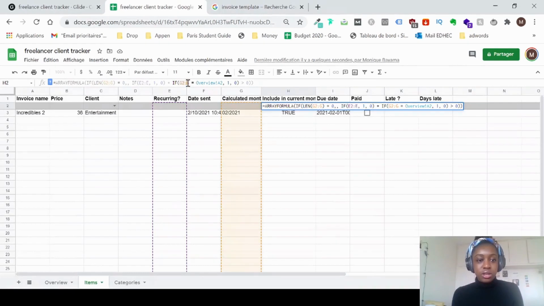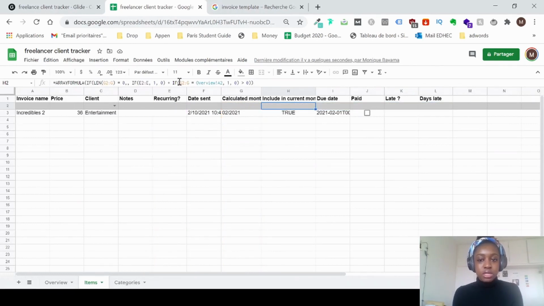So this is called an array formula, and the reason why it's very useful in Google Sheets is that it's going to allow you to set a formula once, and then it will copy to all the cells automatically. So let's go ahead and copy this. Let's just dive in to what it means. This is an array formula, so it will copy to all the cells.